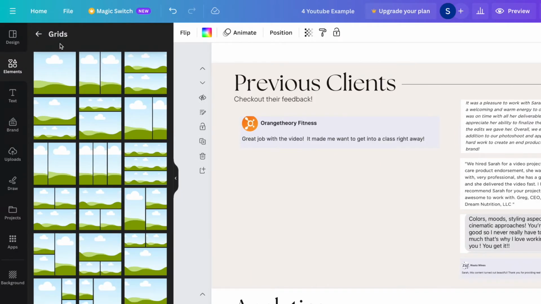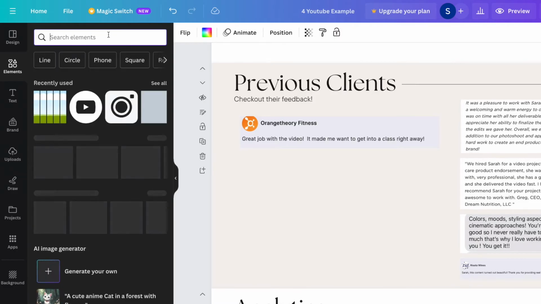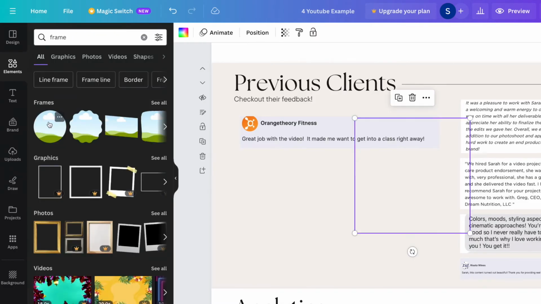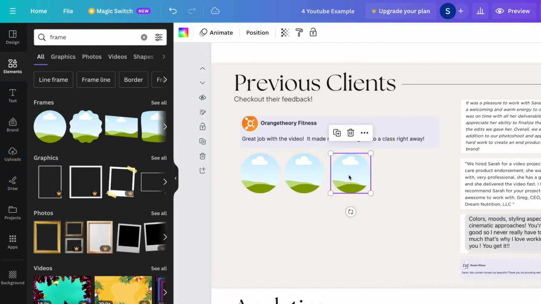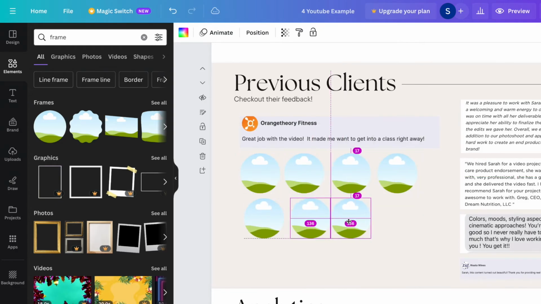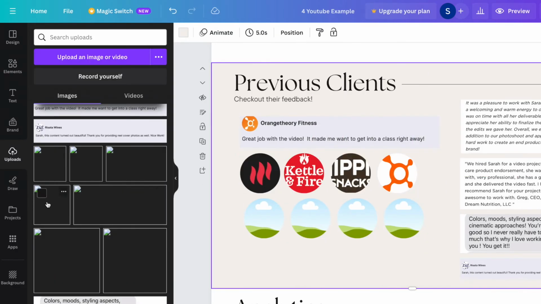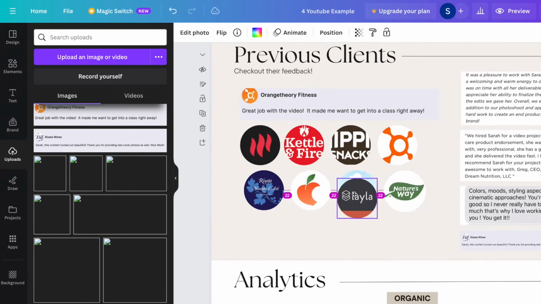To create the brand logos, simply go to Elements, type Frame, pick your frame and duplicate as many as you need. Then you find the logos of the brands online and drag them into the frames. Having these logos will help build more credibility and show the brands you are a true professional.